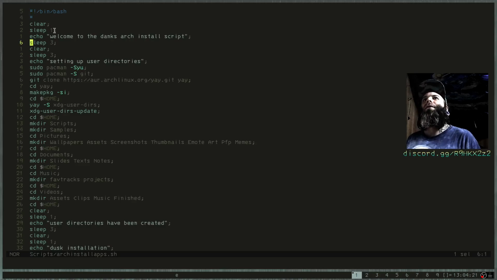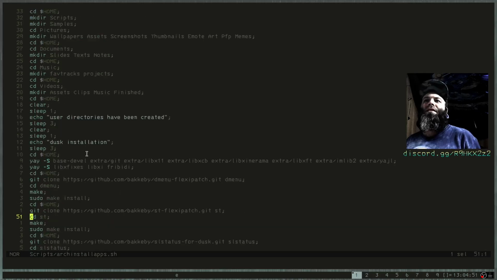this just clears the terminal and then it sleeps for a second and then it tells you, hello, welcome to the Danks install script or whatever. That's going to change. And then this is just sitting around and pushing some stuff through, but then it updates and syncs the repositories, and then it installs Git, and then it installs Yay, and then it does XDG user directories, and this is just setting up directories for stuff that I use, you know what I mean?